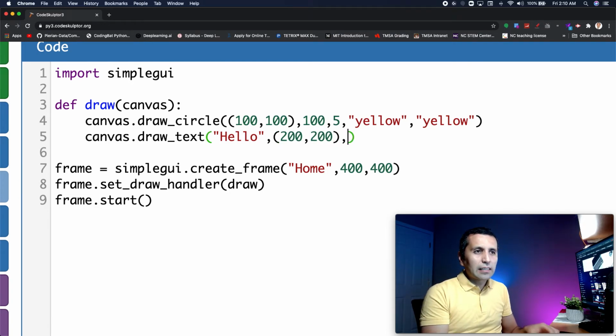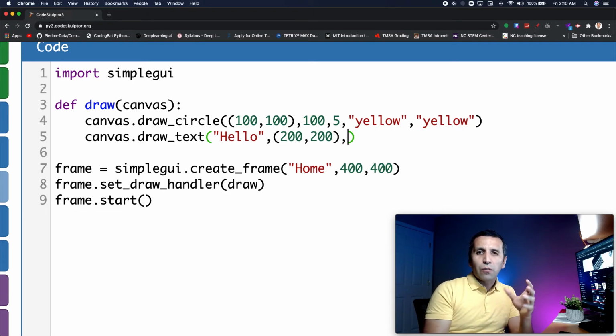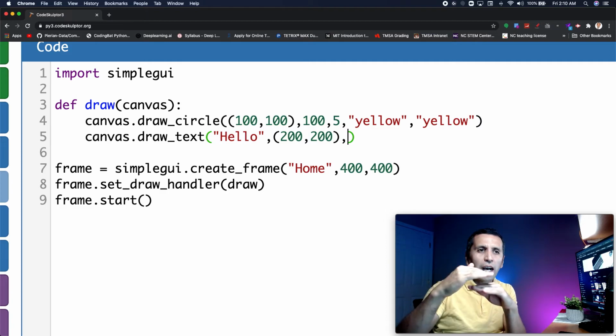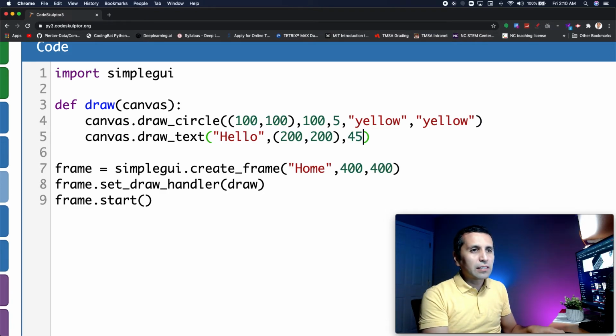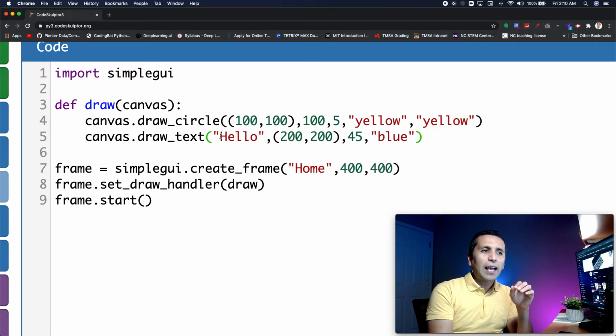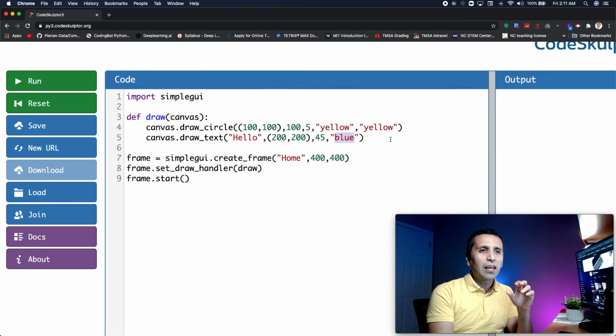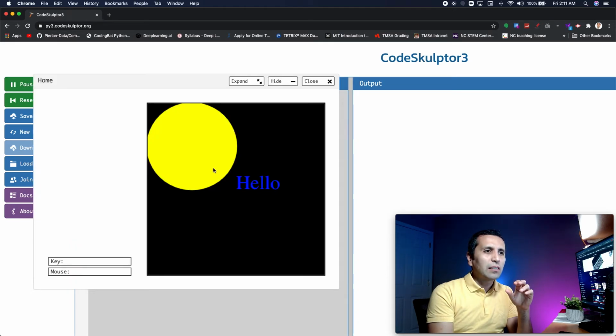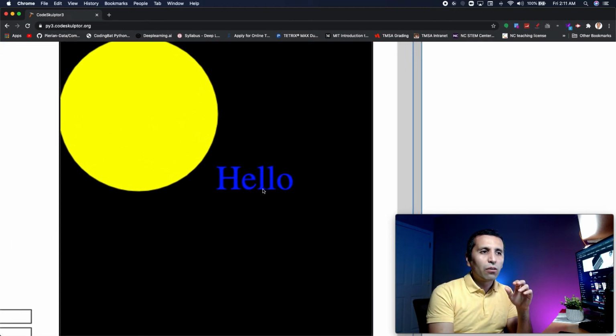And the next one is what is the size of the text is going to be. So how big or how small is that? Let me just select the 45. And the last one, what is the color going to be? Let me just select the blue. Okay, perfect. So what I have, that is the text itself, that is the location of my text, that is the size of the text, and that is the color of the text. So if I run it, yes, I have my hello over here.